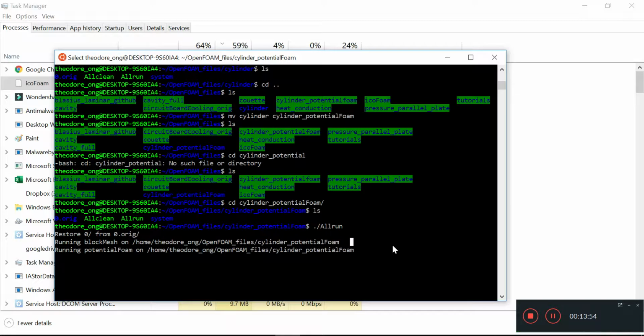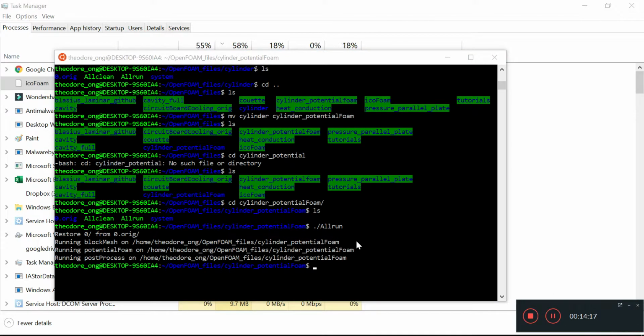It's a very simple case. So yeah, just wait for this thing to finish. It should take very short. Then we'll want to visualize the results in ParaView again. Okay, gonna fast forward. Alright, that didn't take very long.